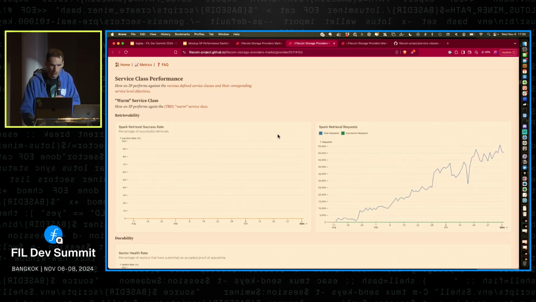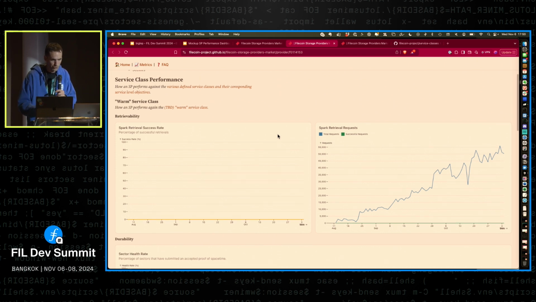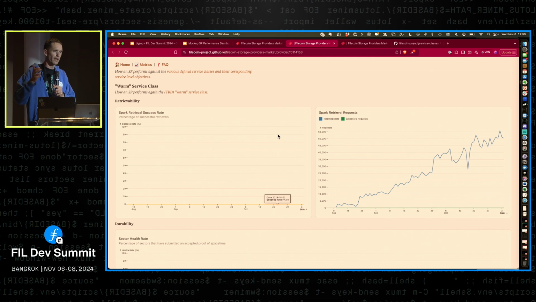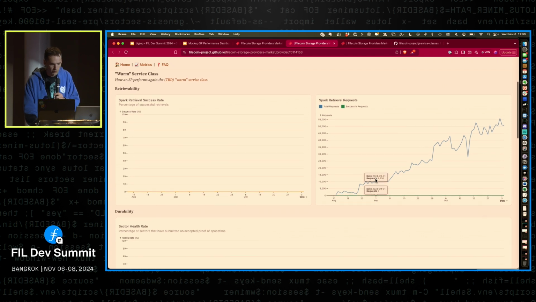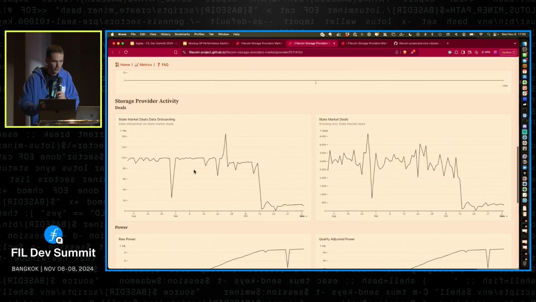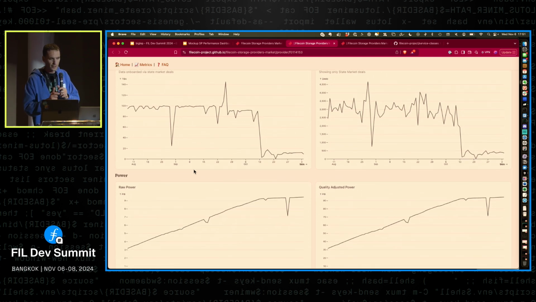Again, now we're looking at the retrievability measured by Spark for this particular SP. And anytime we're showing a rate or percentage, we're always going to be showing the accompanying request count, so you know how many data points were behind it. Again, we haven't done anything on the durability side, and then there's a lot of other storage provider activity metrics that are thrown in. So this is where things are at today.